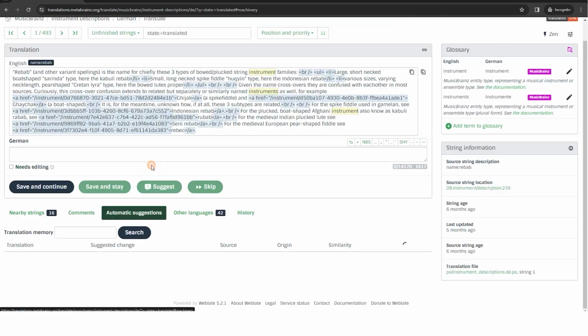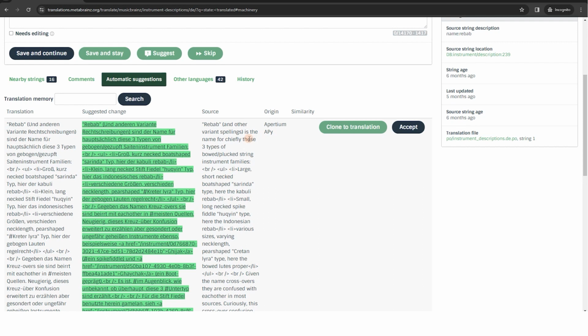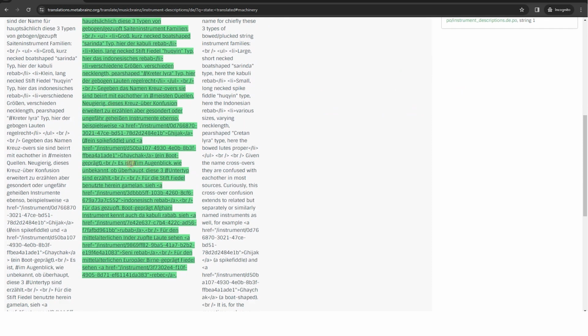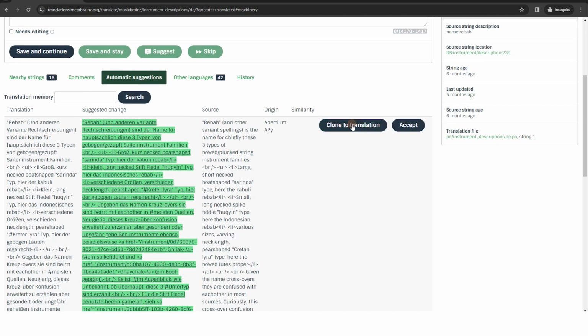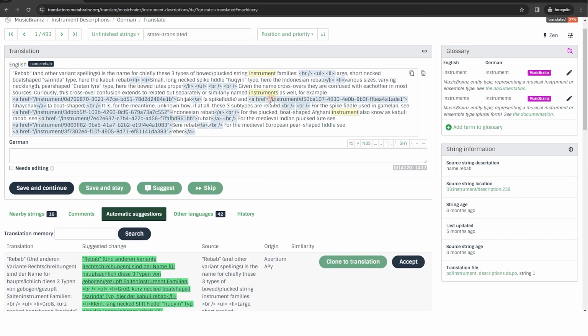Now, automatic suggestions is another interesting one. I believe this is used with, I don't know if this is AI or large language model generated, but again, you can clone these suggested translations. Definitely worth checking these, but it can be useful to clone. But again, there's certain things that you're going to have to check. For instance, these strings here, the code, which might break the display.